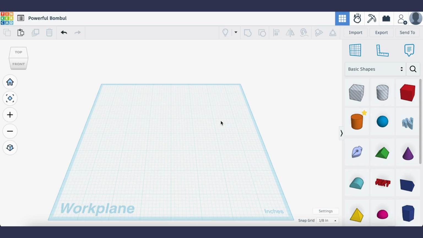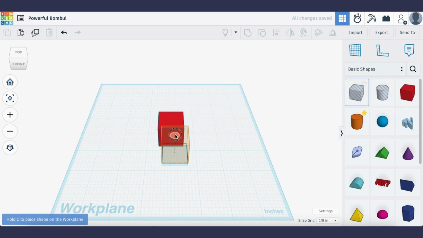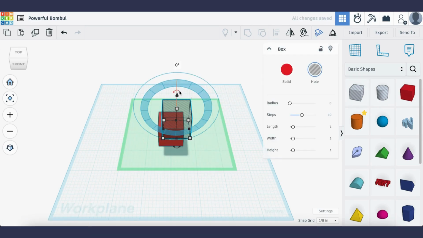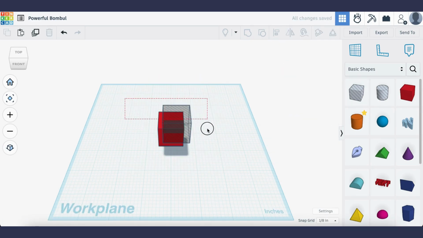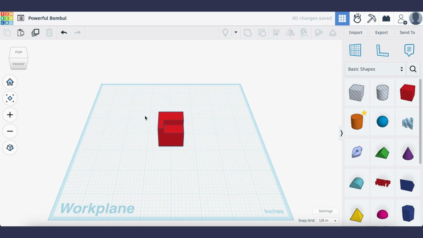Now let's get a better sense of our work plane. Starting with some of the tools, we have some basic shapes on the right-hand panel over here. The gray stripes indicate that the shape is hollow. So for example, if we drag a solid colored shape onto our work plane and overlap it with a hollow one, like so, and when we group, we'll notice that the hollow component causes a cutout in our solid shape.